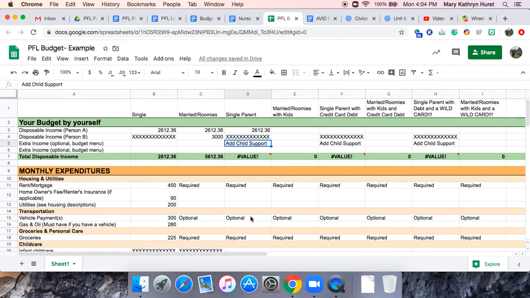So all of your groceries are going to have to be separate. All of your vehicle payments have got to be separate. You and your roommate cannot share a car. You can only share a car if you are married to that person, okay? Okay, at least for this project. In real life, it's kind of a different story, but for us, it's how it works, okay?